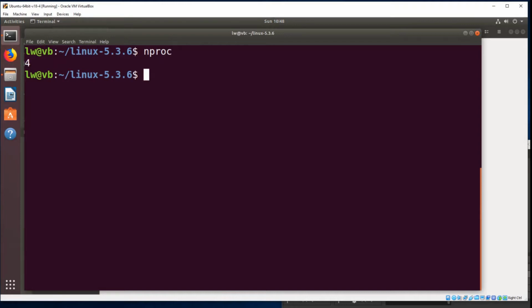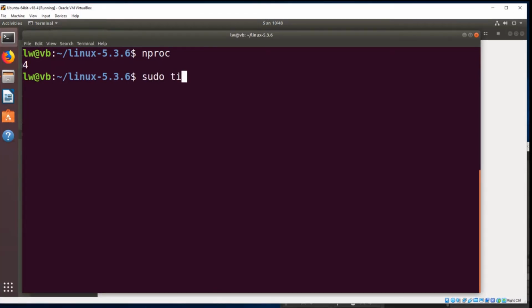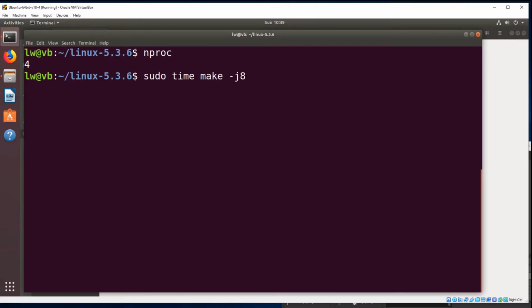Now we are ready to build kernel from source code. This is a long process. It may take hours to finish, depending on the hardware. To find out how much time is needed on my machine, I will embed time command like this. Sudo time make -j8. Here -j8 means 8 parallel jobs. Normally I use -j4 or -j6.